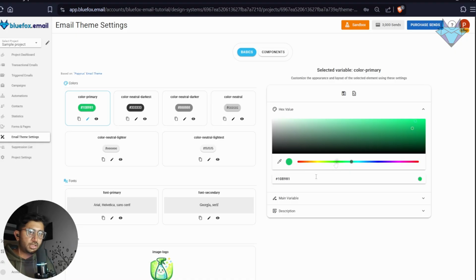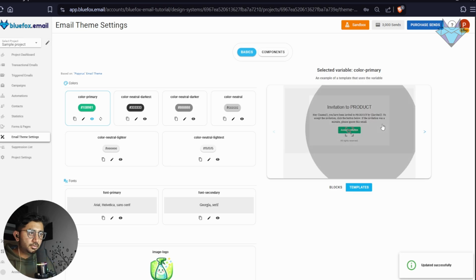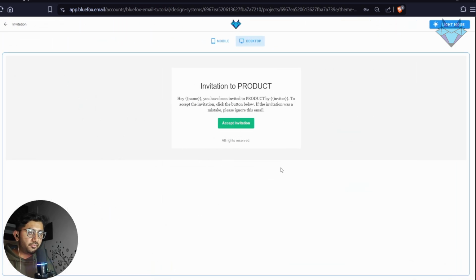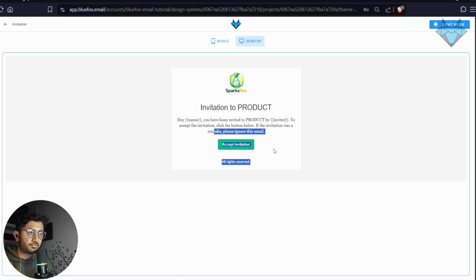Okay, I have gotten my hex value, the primary color for my brand. So as I have edited this, I will hit save. Now I will open this preview here again, and you can see that the primary color has also been updated.